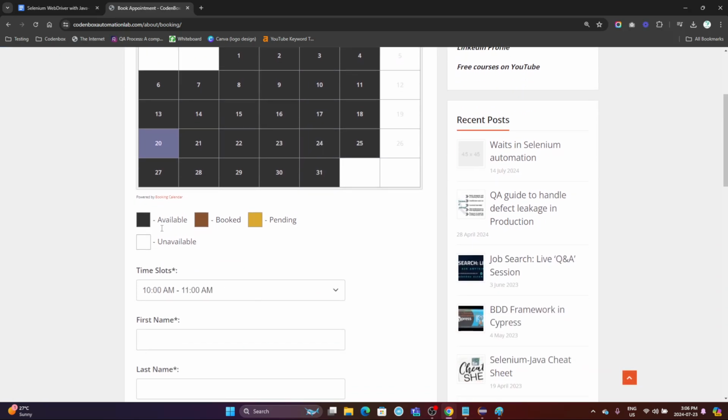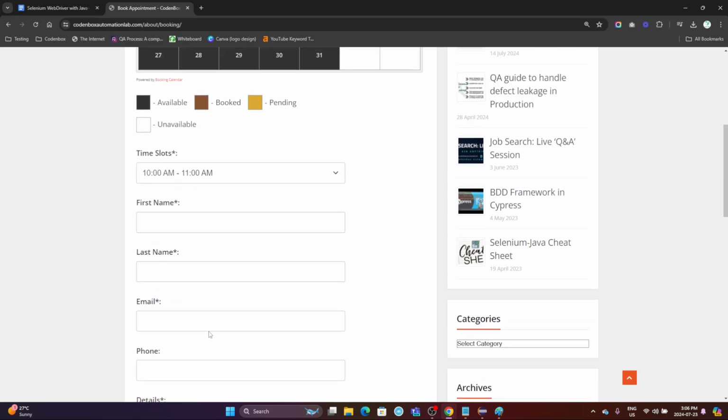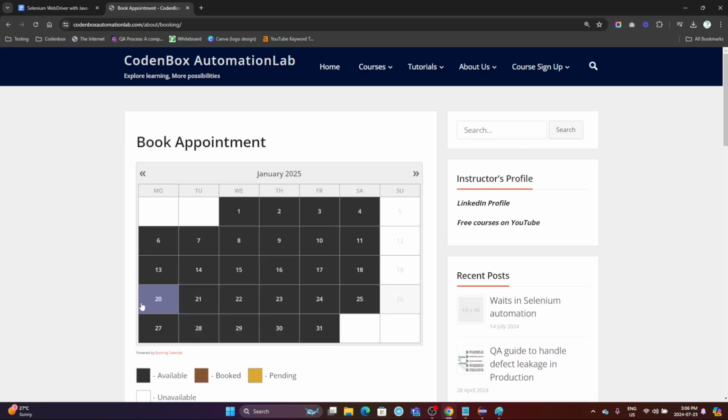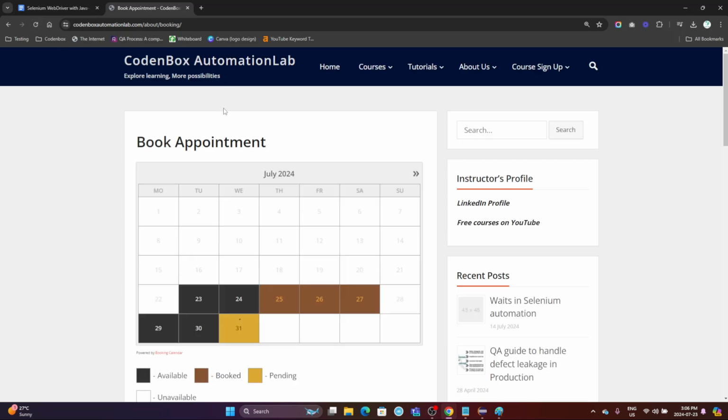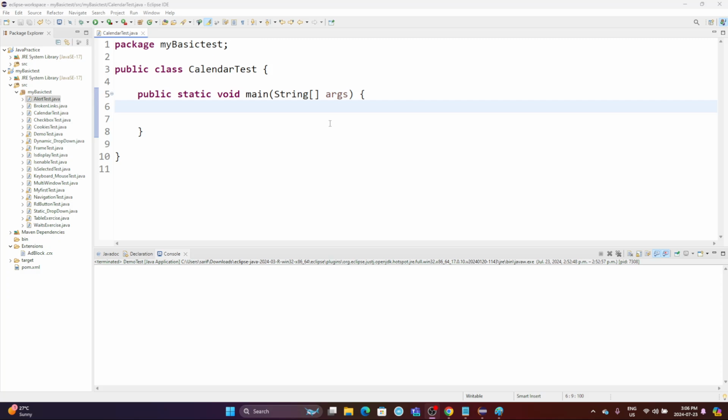It has a booking form later on, we'll see in our upcoming lecture. But this exercise is all about how we can select a future date in your calendar. Okay, so let's go back to our Eclipse.